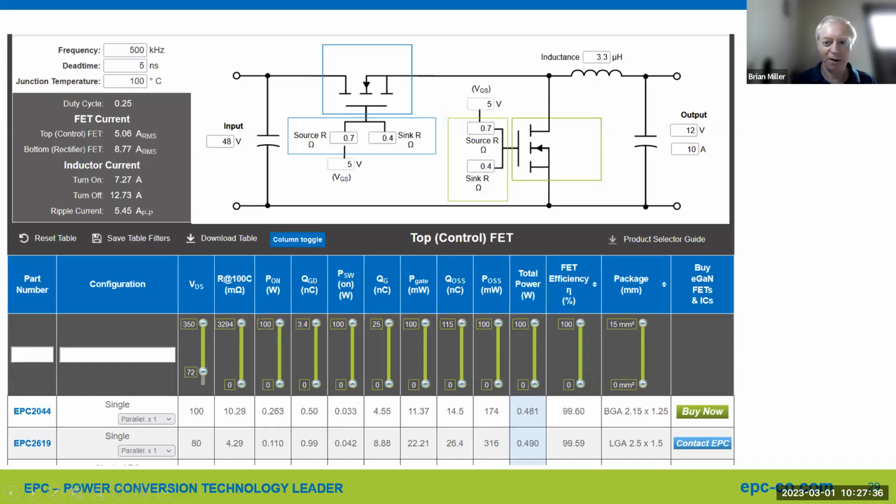There's also a calculator on the EPC website, not shown here, for thermals. So you can input thermal conditions and see a thermal output, like the maximum junction temperature under different conditions of heat sink, no heat sink, other conditions. But this can be a good first step to see the total power estimate and do something like put that into a thermal calculator to check a design.